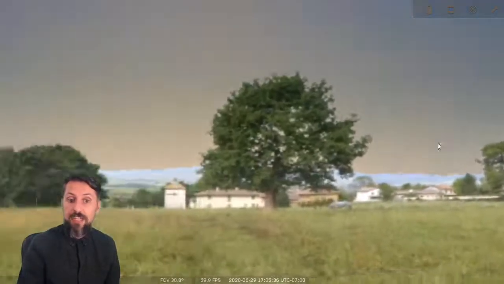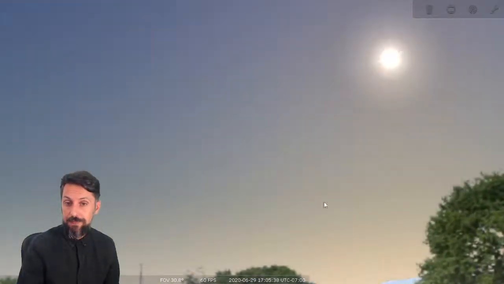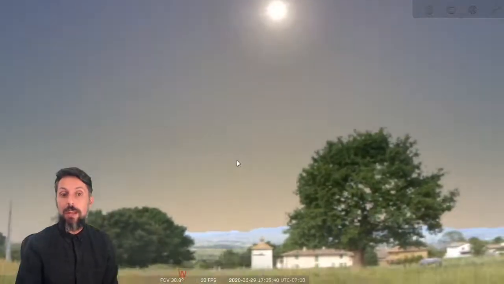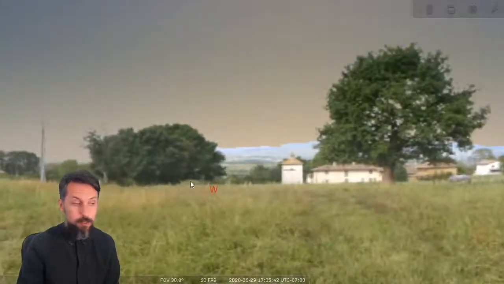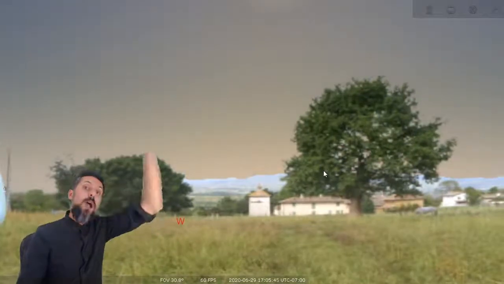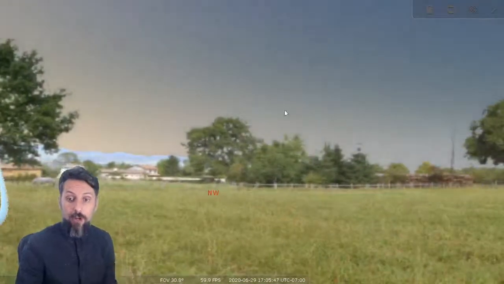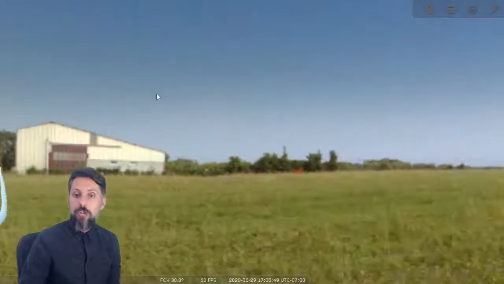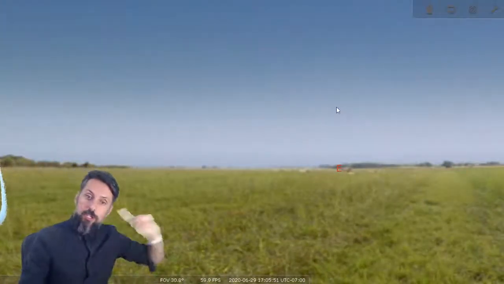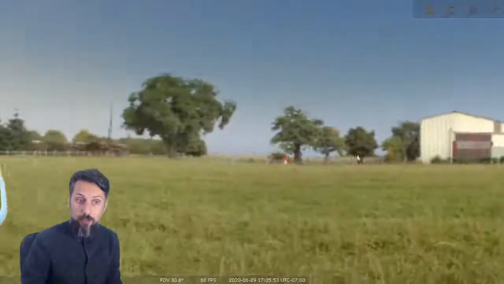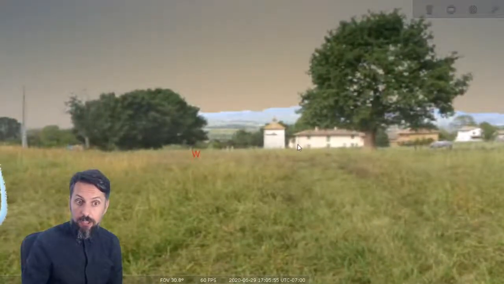So the sun is going to set, generally, in the west. And it's going to rise in the east. So you can see right now the sun is setting towards the west, the little W down here. And so sun rises in the east, sets in the west. And so if you figure that out, then you remember that if you're looking east, north will be to your left. If you're looking west, where the sun has just set, north will be to your right.